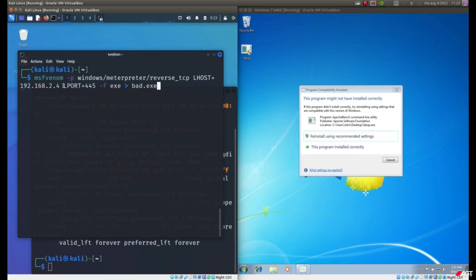Then some ports, so I picked 445, but you can pick any port. And keep in mind that you wanted a Windows executable. The MSF Venom program can create executables for different systems, for example Android, Apple OS X, as well as Windows. So that's why we specify -f exe, that is a Windows executable. And then we save that as bad.exe.